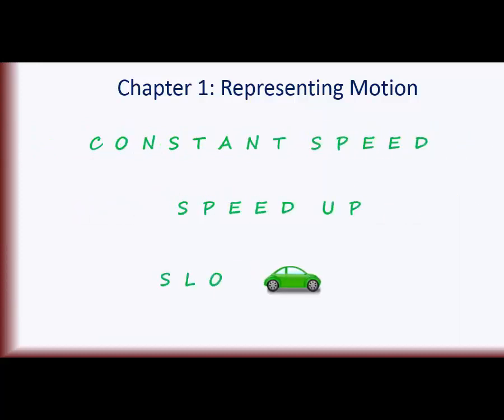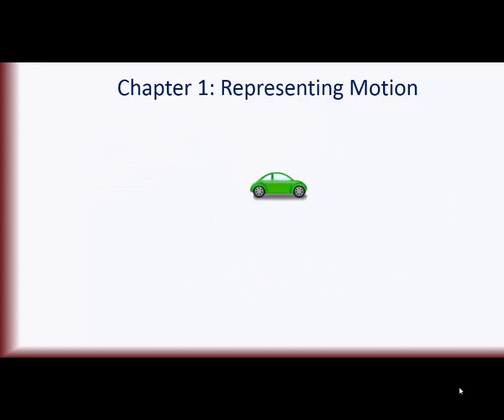In this chapter, we begin studying the motion of objects. There are many ways objects can move. They can move at a constant speed, they can speed up, they can slow down, and they can move in complicated ways.